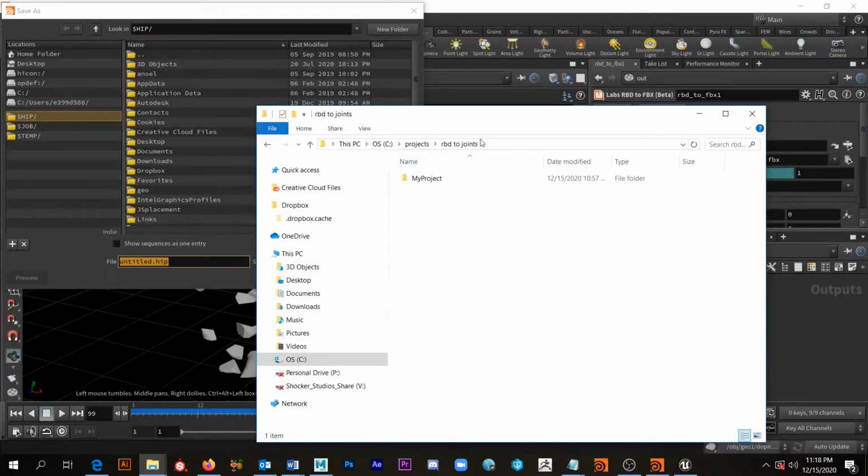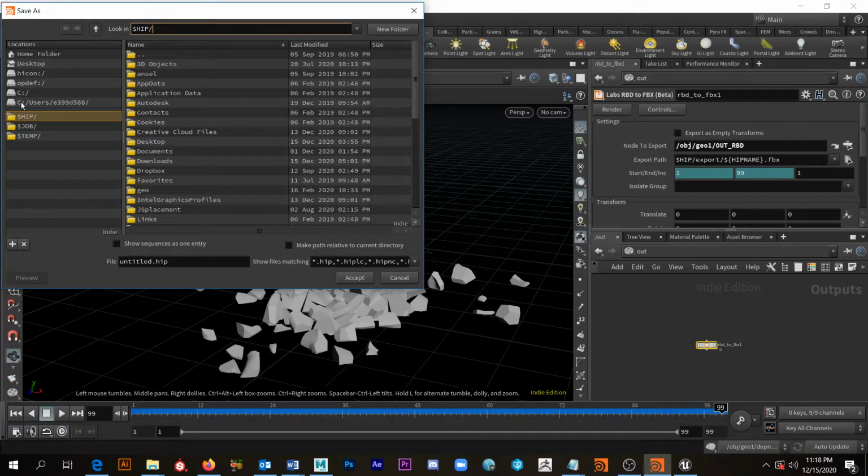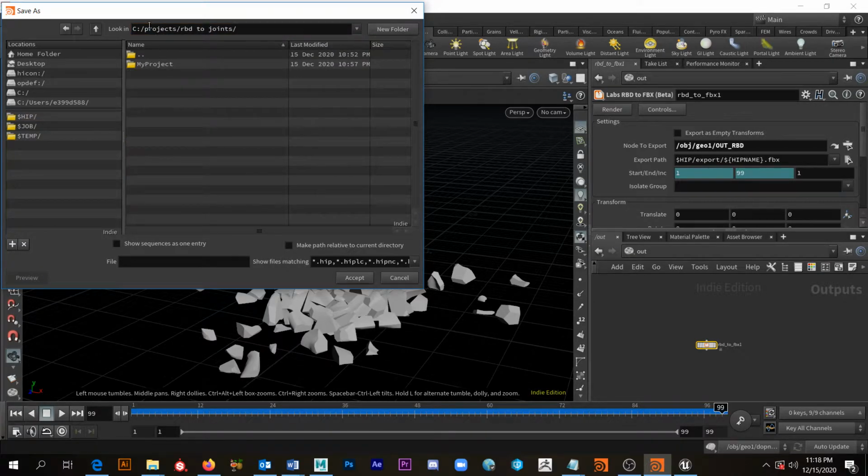Let's do this. RBD to joints. Yeah. So I'm just going to copy this file path. And you can navigate. You can come to C and navigate and find it. But sometimes I like to navigate through Windows and then just copy the path in there. And then I'll do RBD to FBX demo.